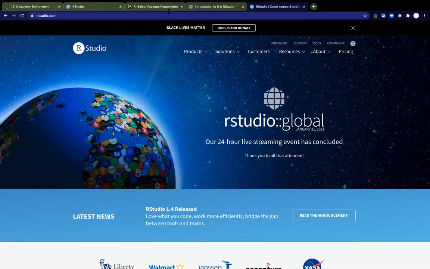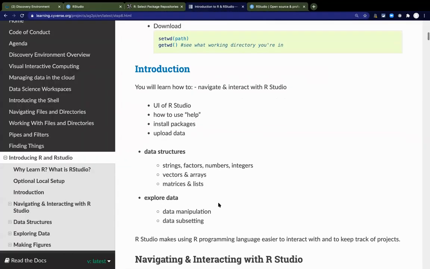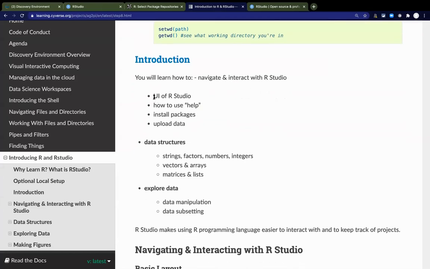Let me go to our notes here. So I spent a lot of time talking about the UI, how to use the help, how to install packages. We're getting close to talking about how to load data.